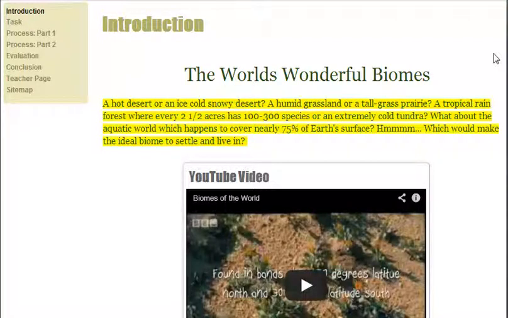The world's wonderful biomes. In our world today, there are various types of biomes. We have hot or icy cold deserts, humid or tall prairie grasslands, tropical rainforest, or even the aquatic marine world. With my introduction, I included a neat video on all types of biomes with some aspects like flora and fauna that the students will be required to research and learn about.